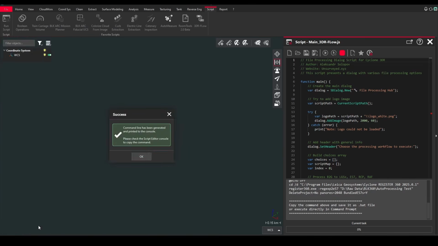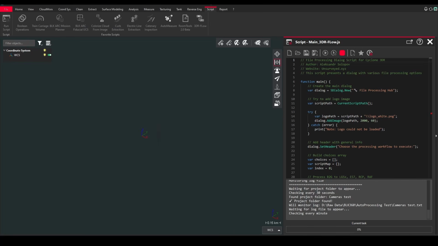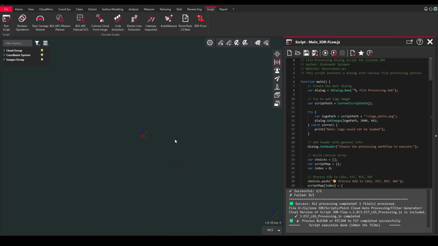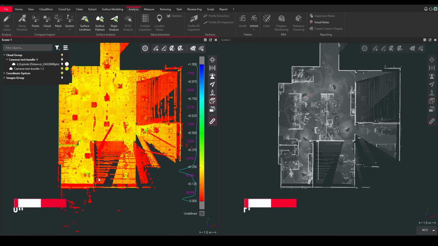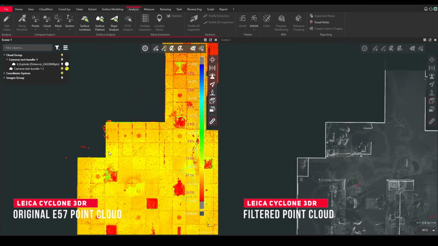Click save and execute. That triggers Leica Cyclone REGISTER 360+ to run in the background mode, and the script will automatically monitor the logs. Once a single registered E57 is created, it will be imported into Leica Cyclone 3DR. Filtering is applied sequentially according to the filters.txt configuration. As a result, you will obtain a fully filtered point cloud in Leica Cyclone 3DR ready for accurate 2D plan extraction.